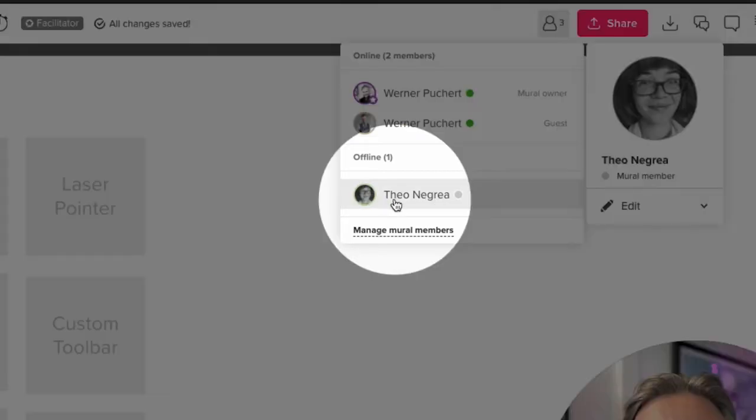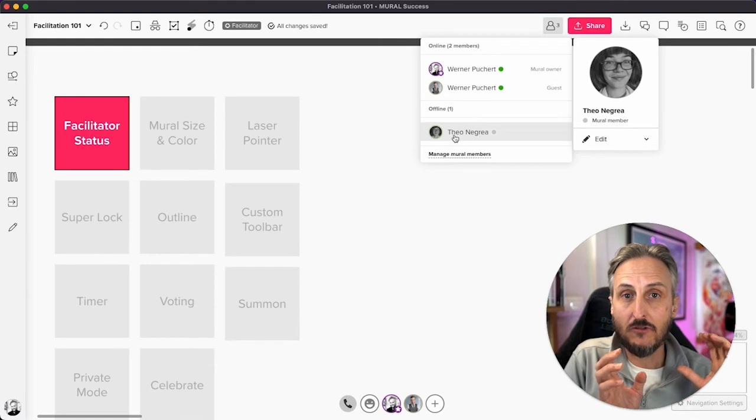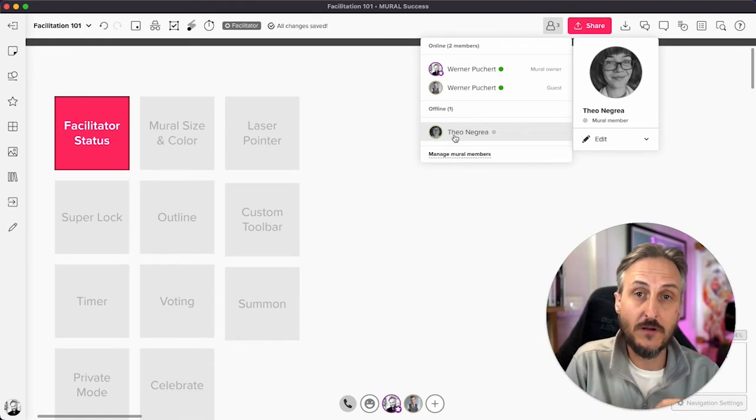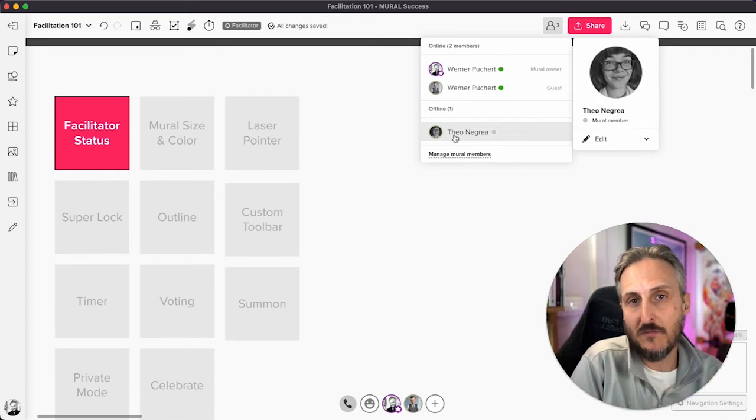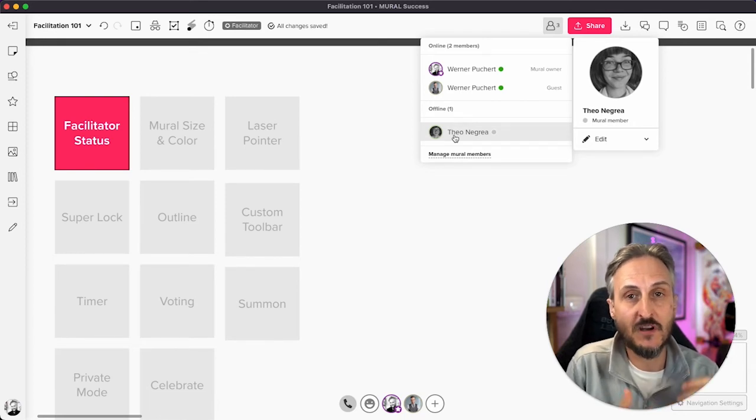Theo. The other thing that I want to quickly point out as we talk about facilitating superpowers is that, remember, to grant someone facilitation superpowers, they need to be a member in the canvas. This is usually someone who carries the same email address as you in an enterprise environment. But just check with your IT administrator if you're unable to grant someone facilitation superpowers.